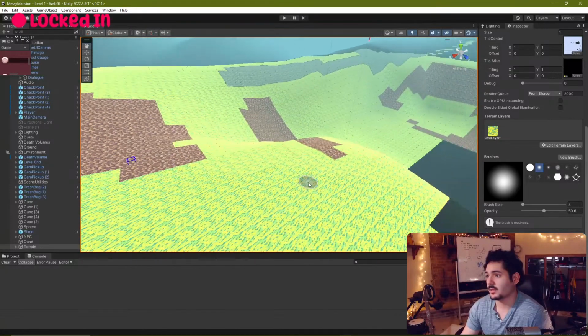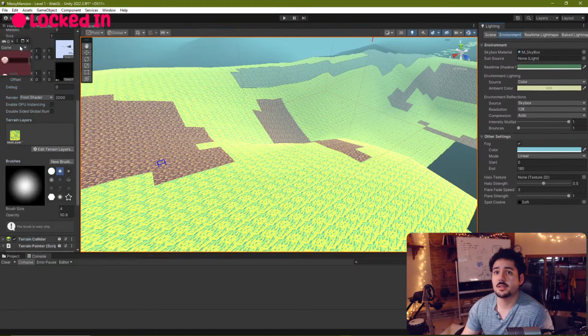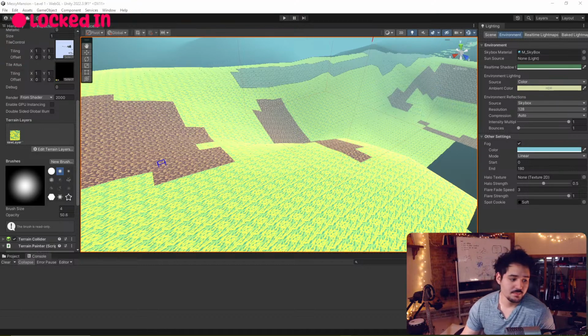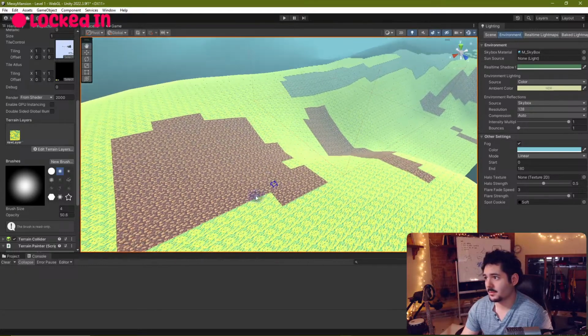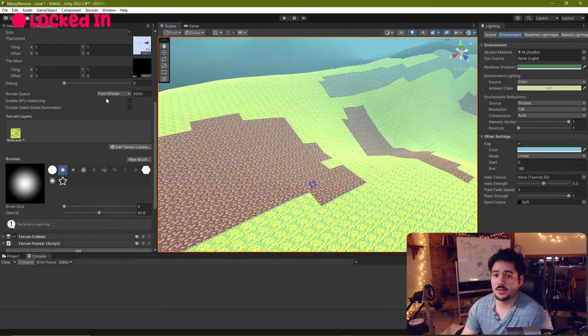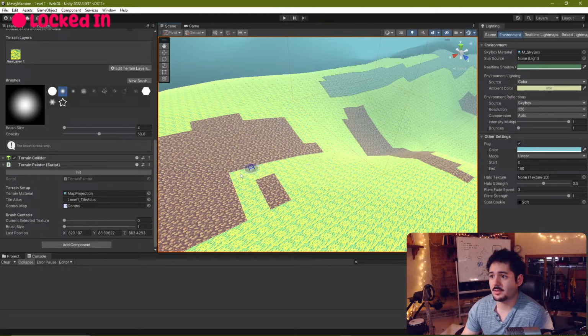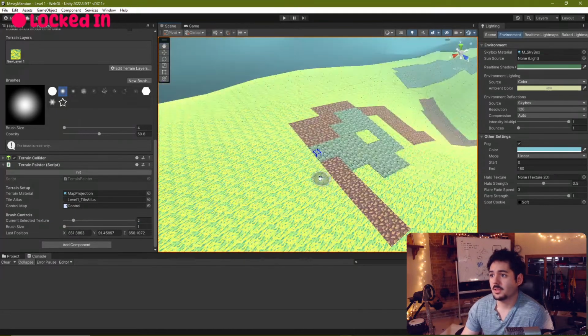It's not working correctly. And let me move the inspector somewhere where you can see what I'm doing. First of all, now in here, we can select the type of texture we want to use. So 0 is grass, and then 1 is dirt, and then 2 is stone. And it works pretty well in game.